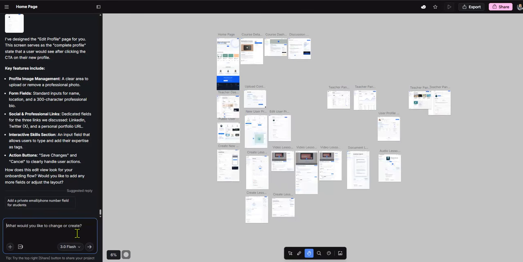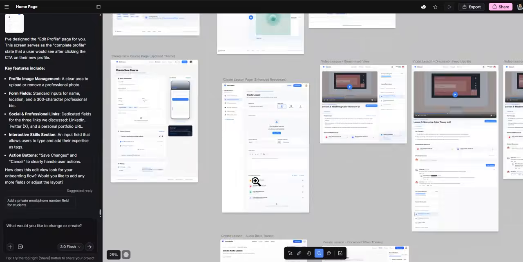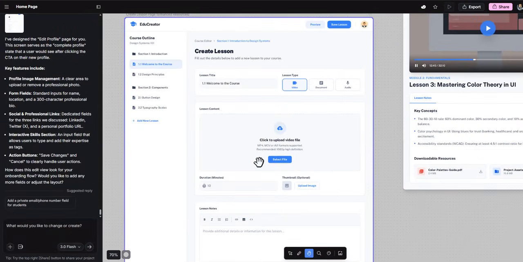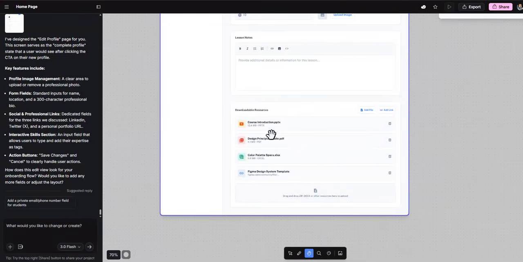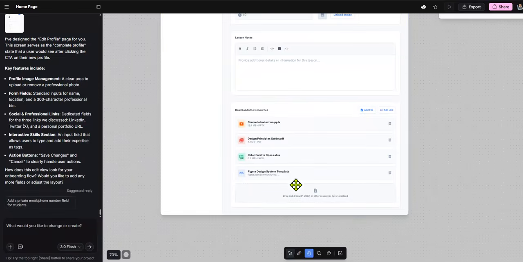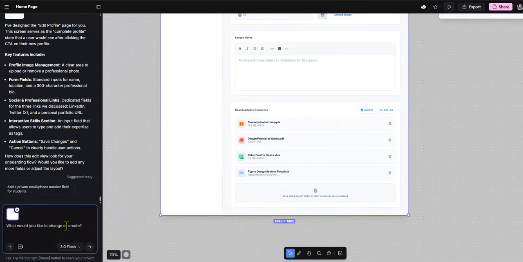Okay, so what I like to do is I like to grab a reference page. So this is a reference page that I wanted to think about. Okay, this is the create lesson page, the one we just looked at. This is the design of that page, and you can see it's completely built out exactly how it was designed. Okay. So I'm going to select this particular screen. You can see it comes up on the left-hand side.